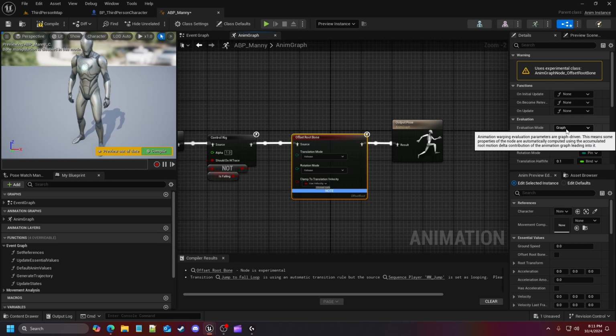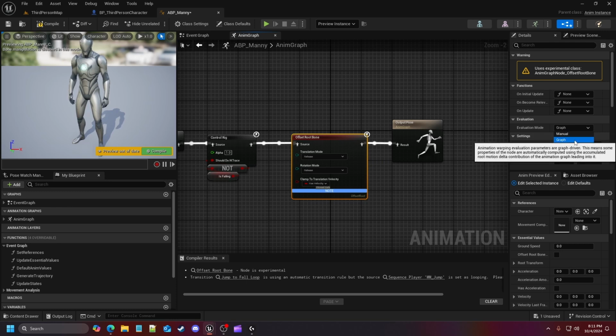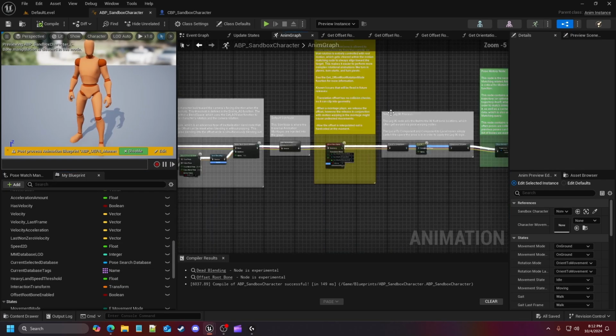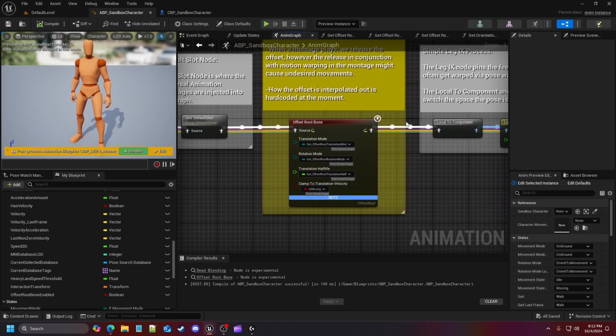So now with Evaluation Mode, this one is interesting just because you have two options. You have Manual and you have Graph. So let me pull over the Game Animation Sample Project for you, because I want you to see something that I think might have something to do with it, that I found pretty interesting.